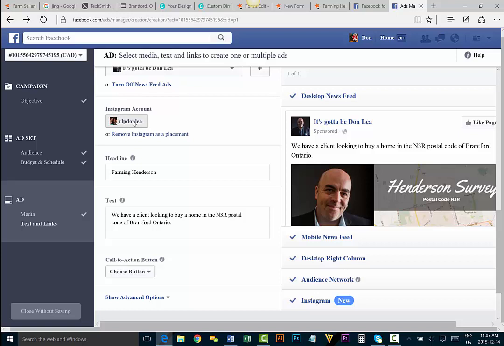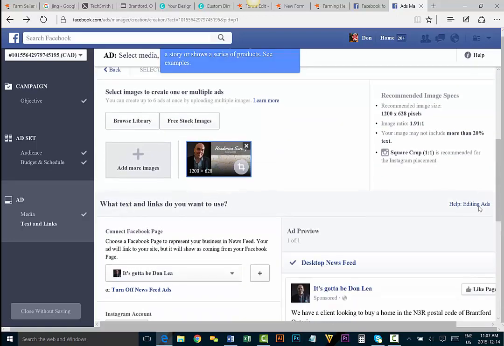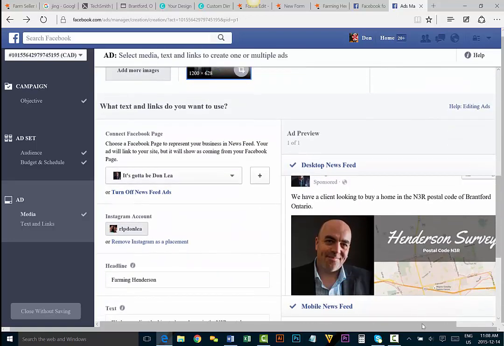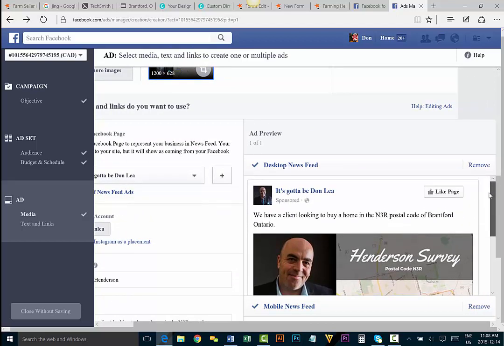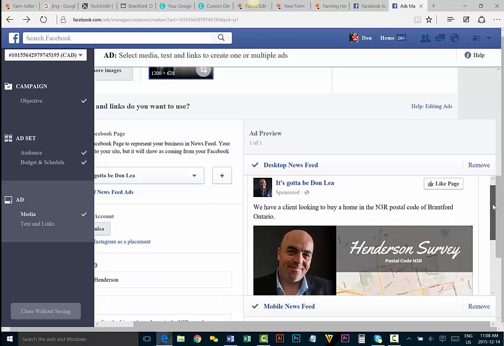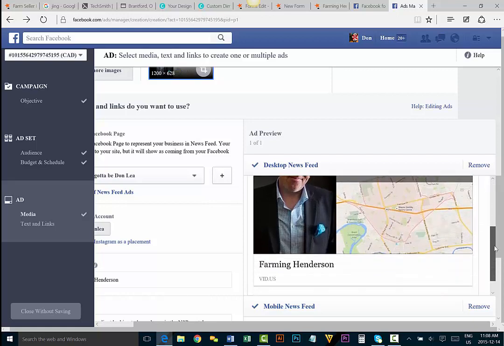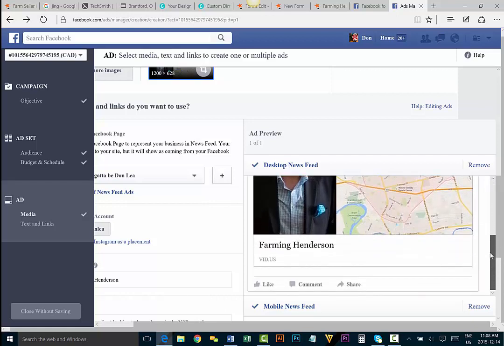So for you, the first time you come here, you might not have your Instagram account already loaded. So you'll just click a button right here and you'll log in with your username and password, and then you have it connected. So over here on the right, it shows what the ad is going to look like. So in the news feed, it's going to look like this with their picture and a call to action, and we're going to change all that in just a second.